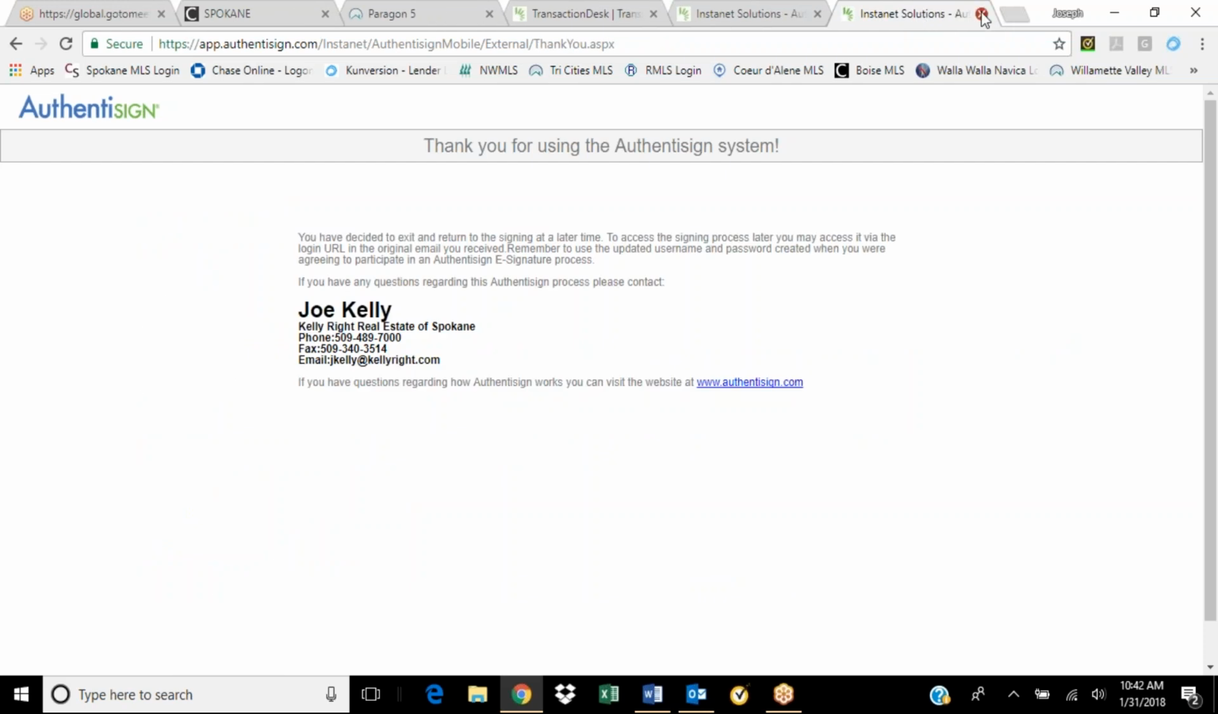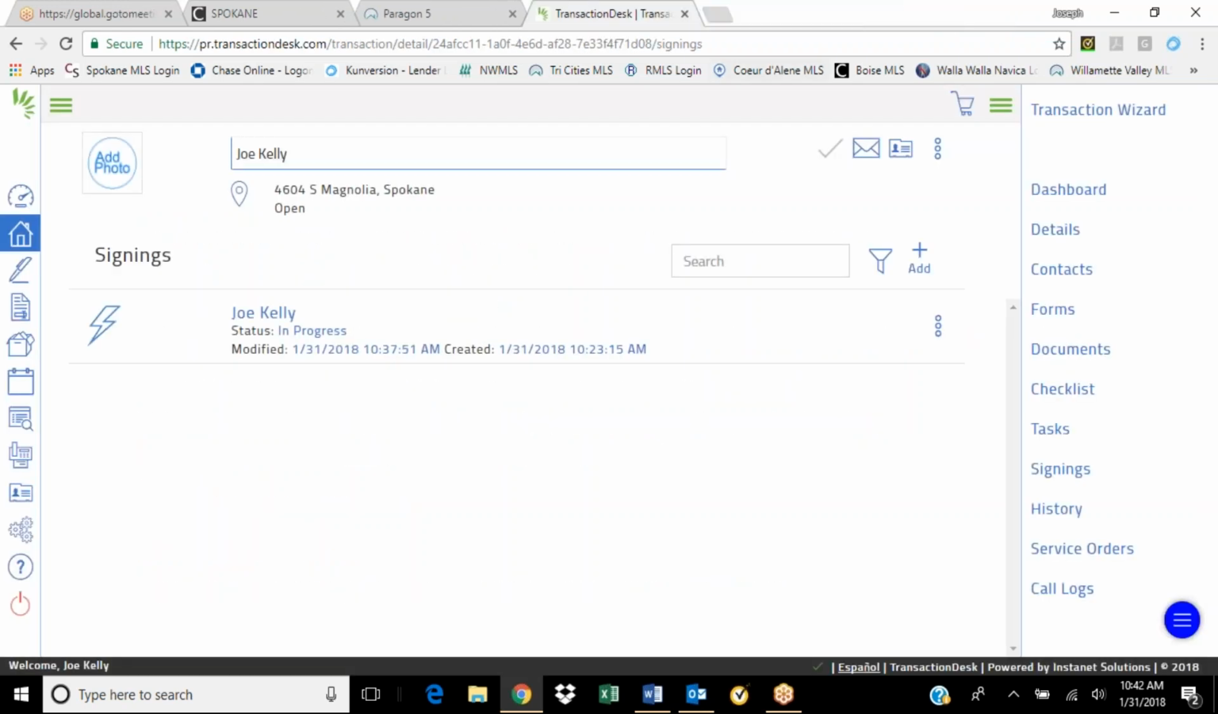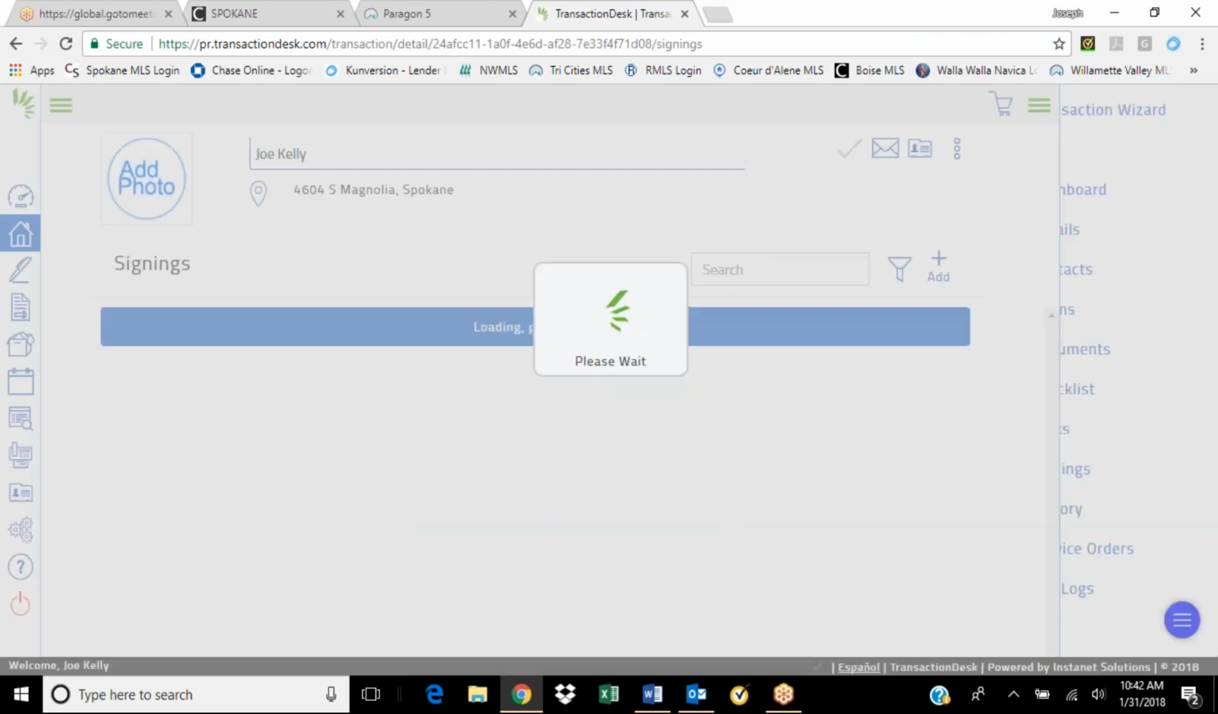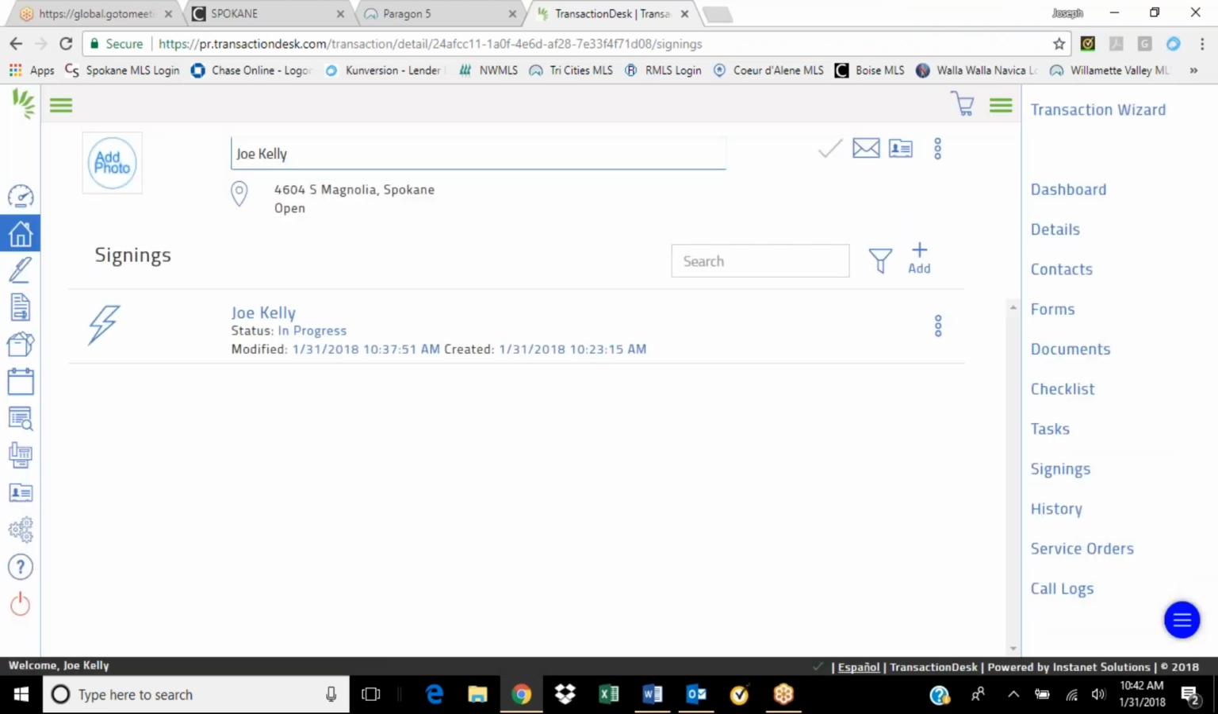So I'm going to get out of that. And now I'm going to refresh this. Not fast enough. So this little guy right here, now that I've signed it, it's going all back through transaction desk. And here soon, this guy will turn into like a blue ribbon or something like that, if I remember correctly. So let me refresh again. There it is. So I refreshed, and now I've got a blue ribbon, meaning, ta-da, congratulations, everything's been signed.